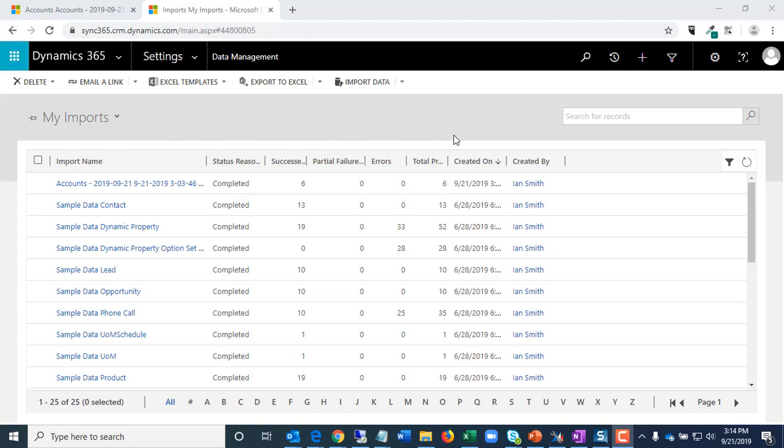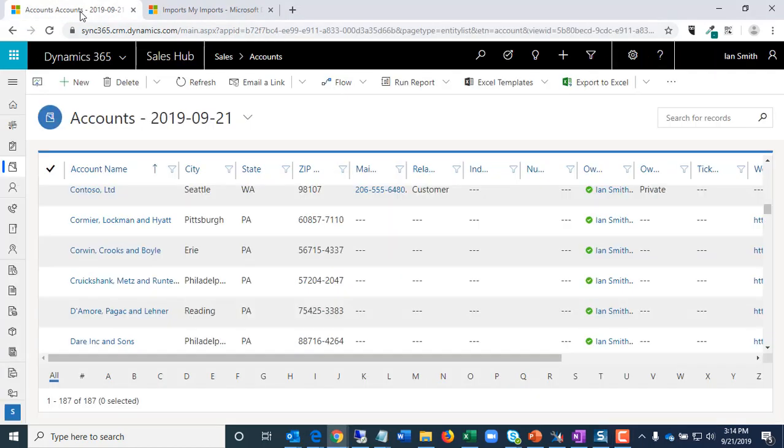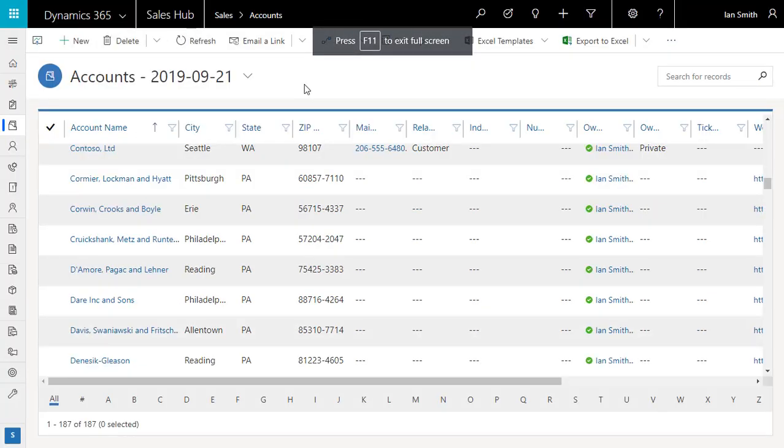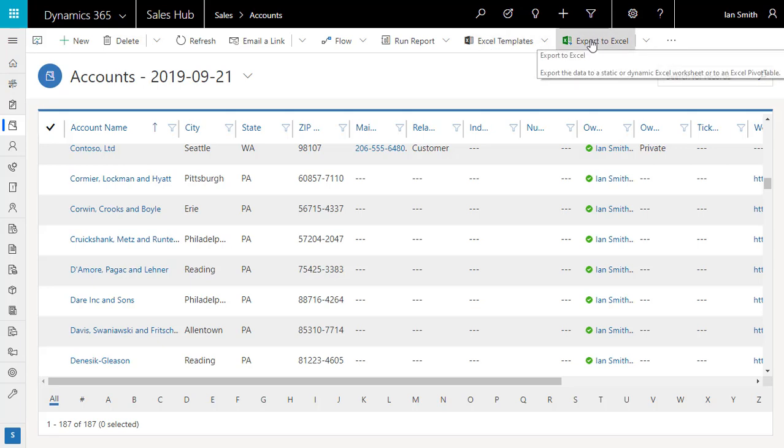Okay, we're going to do a real quick video demo on how to disable the data validation in your exports from Advanced Find in Excel after exporting from Dynamics 365 CRM. So what we're looking at here is a list of accounts. We're just going to go ahead and export them to Excel.